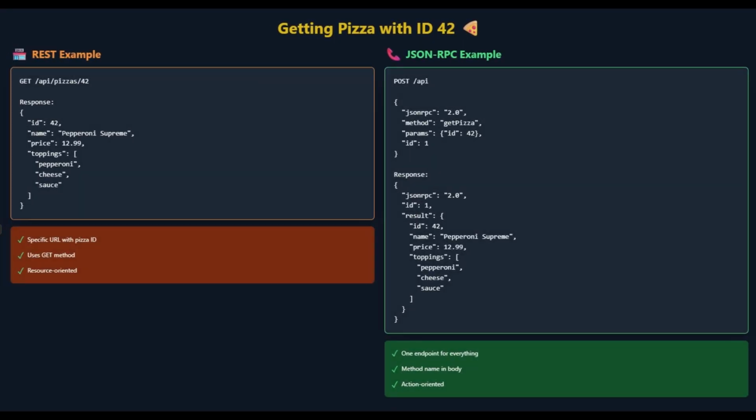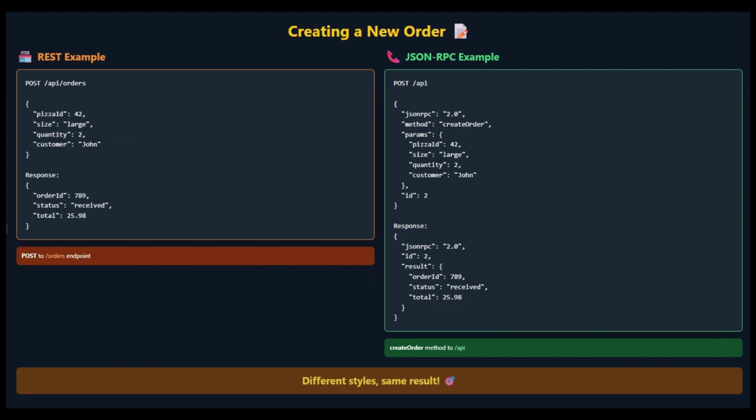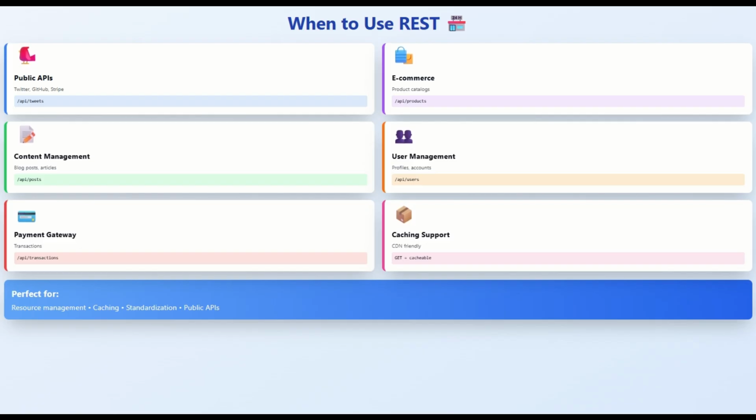Let's see this in code. Say you want to get information about a specific pizza with ID 42. Here's how you do it with both approaches. Notice, REST uses a specific URL with the pizza ID and the GET method. JSON-RPC uses one endpoint and sends the method name getPizza with the ID as a parameter. Now let's create a new pizza order. REST uses POST to the orders endpoint. JSON-RPC sends a createOrder method to the same endpoint. Different styles, same result.